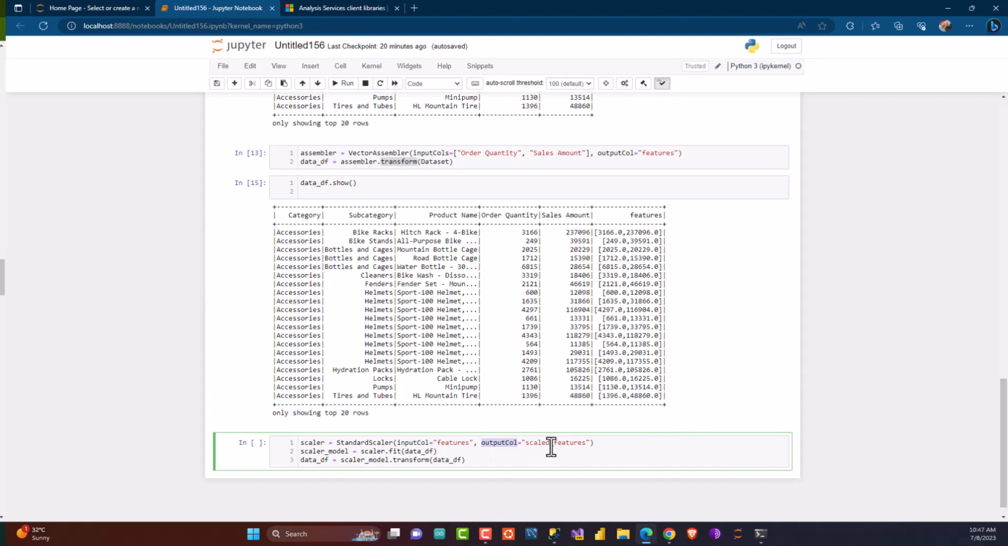And here, scaler model. Okay, I want to talk about the fit method. The fit method is a PySpark ML method that fits a transformer to a data frame and returns the transformer model. In this case, it fits the standard scaler function to the data_df data frame and returns a scaler model.